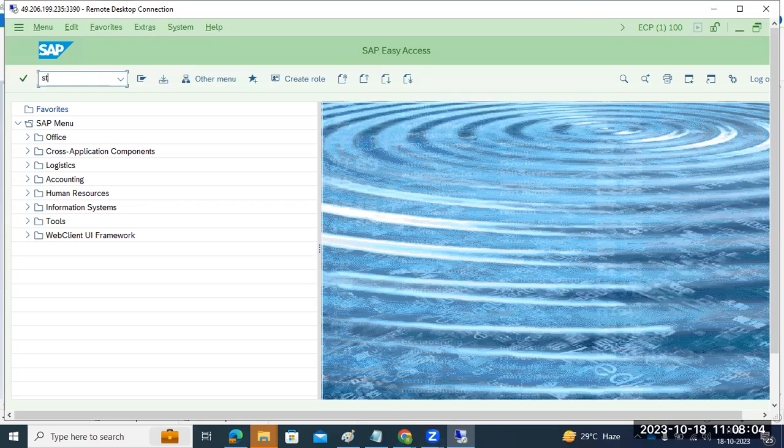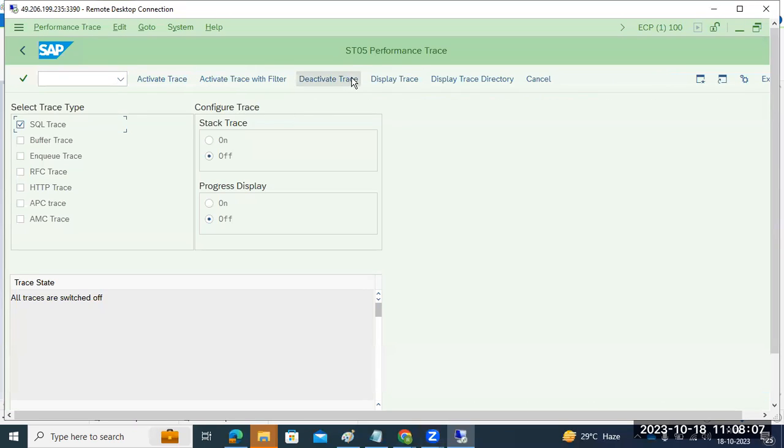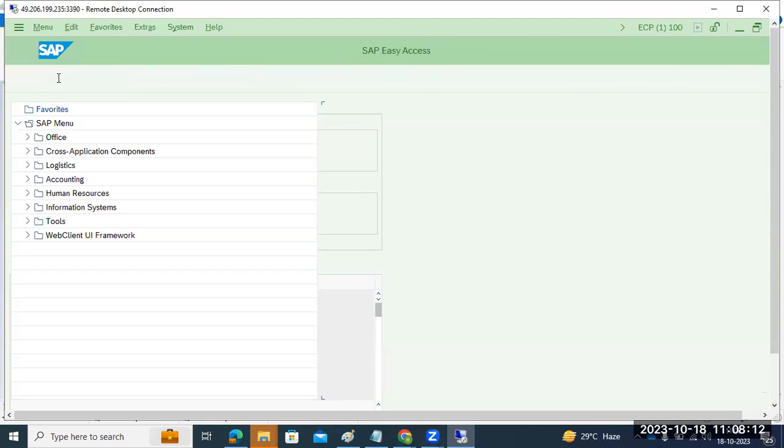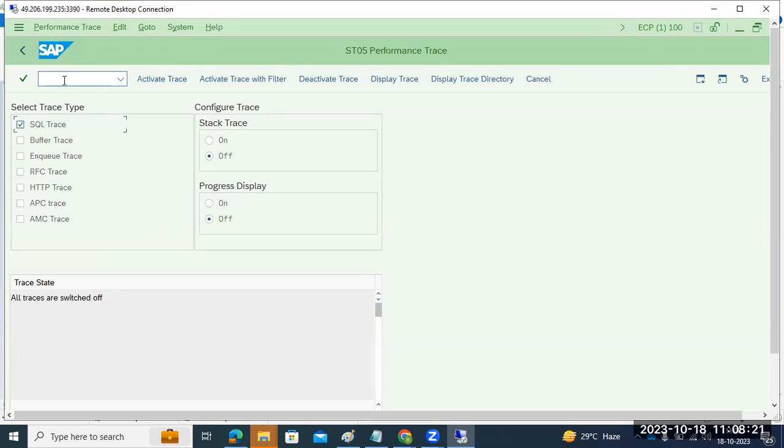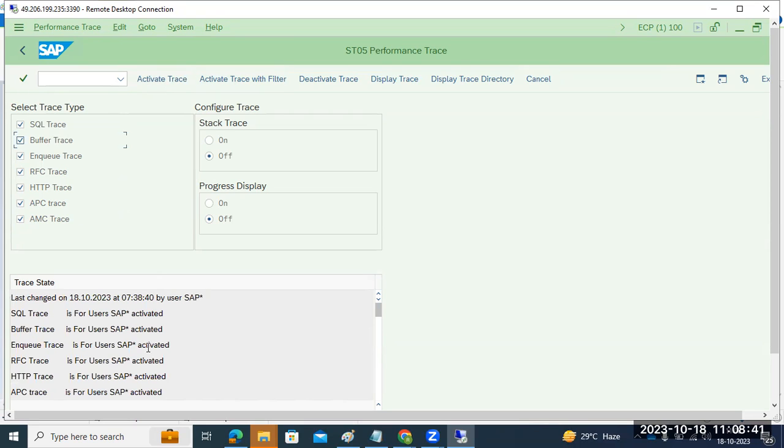If you go to the ST05 transaction code, you can see the performance trace. ST01 is for the system trace. Both ST01 and ST05 are tracing related transaction codes. Here we can perform the SQL trace or any enqueue trace, RFC trace, whatever you want. You can enable the traces here. You can activate the trace, and then you can deactivate it.